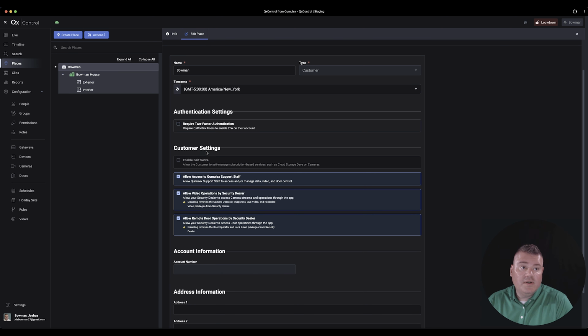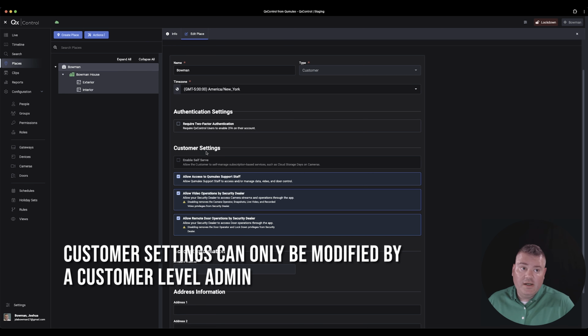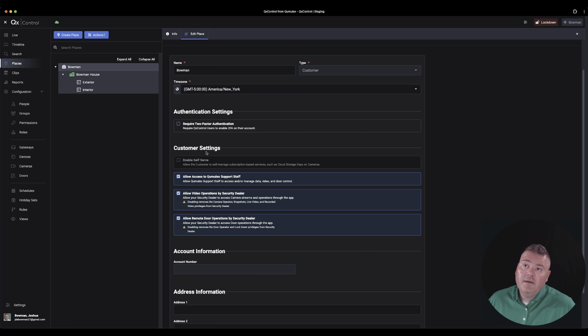No one from Qumulex, no one from the authorized reseller has access to change these options. They can log in and they can see what options you've chosen, but they are grayed out and inaccessible to anyone beyond the customer level. So let's talk about the three options that you have here.